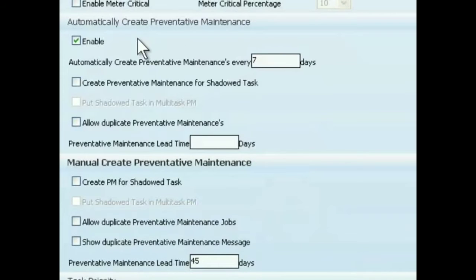If you prefer, FaciliWorks will automatically create the PM orders for you based on a designated time frame. Whatever's on your queue list will be created and available for your technicians to edit and complete.